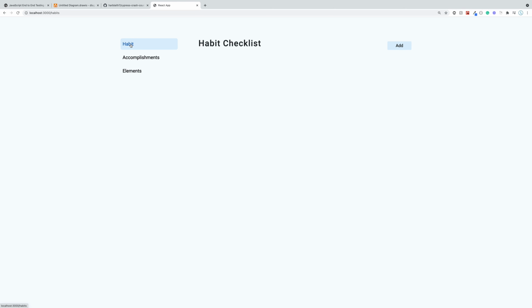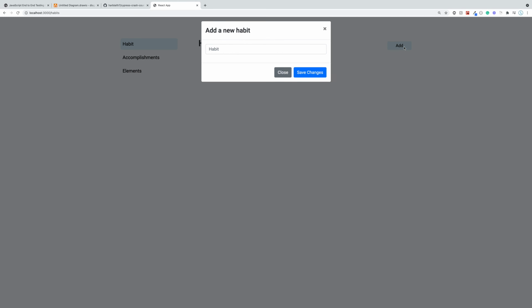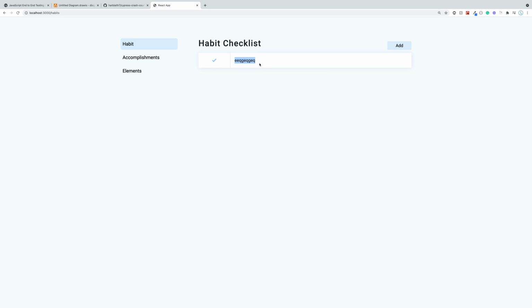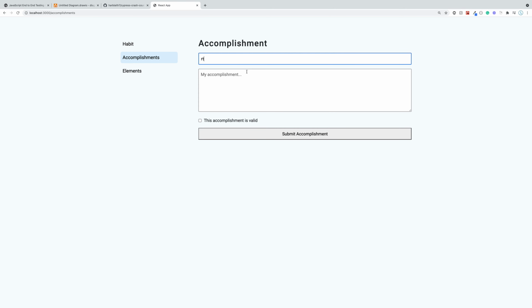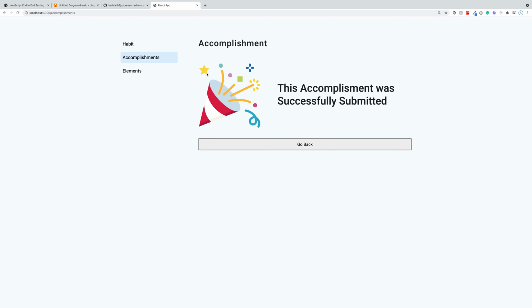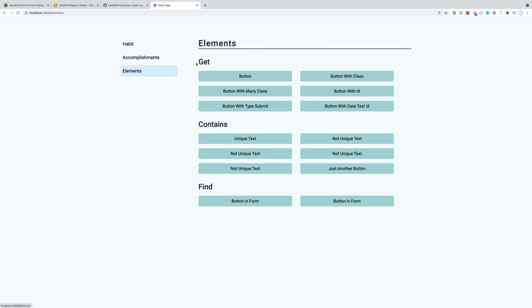But if you click on the side nav, you can see here that, okay, we have this first part over here, this little dashboard, and you can add habits. So this triggers a modal, and you can add whatever habit, and you can toggle habits. Similarly with accomplishments, you can basically add some sort of accomplishment, submit an accomplishment. We have this kind of mock asynchronous request, and there we go. We have a go back page, and then over here we just have a bunch of elements, and I'll talk about exactly why I have this page.